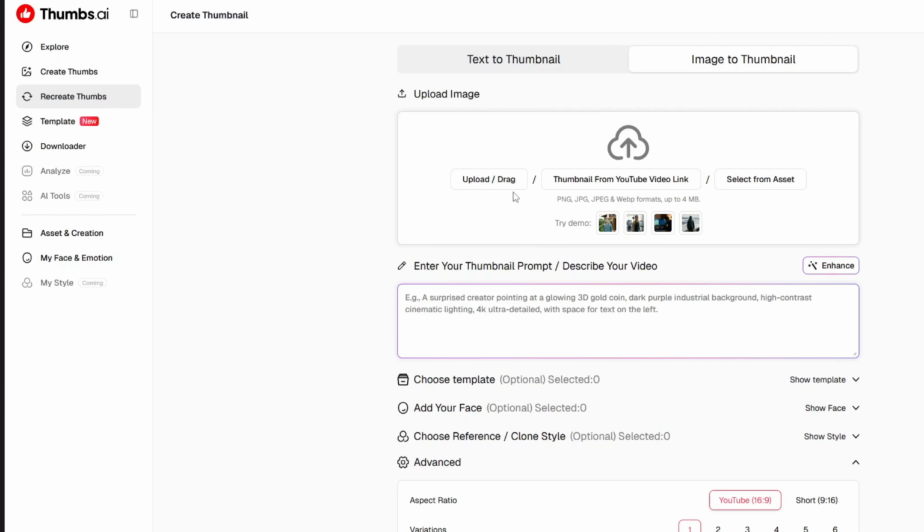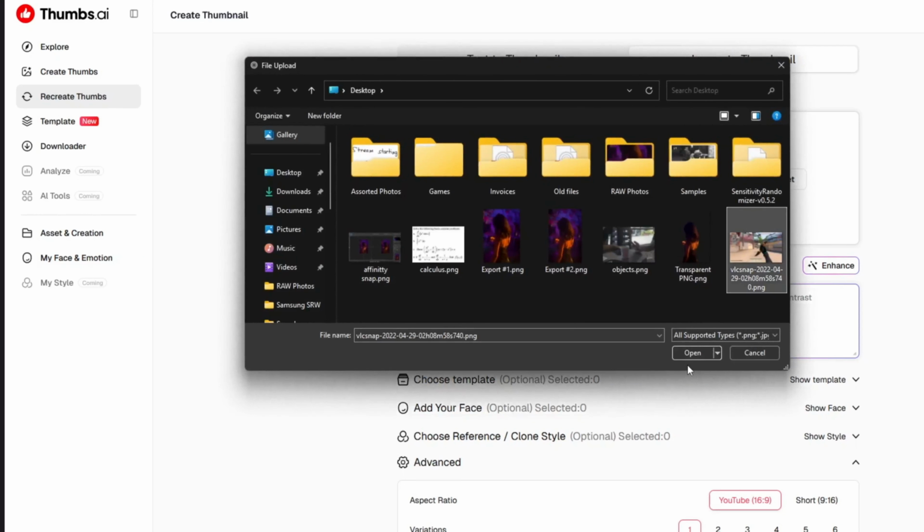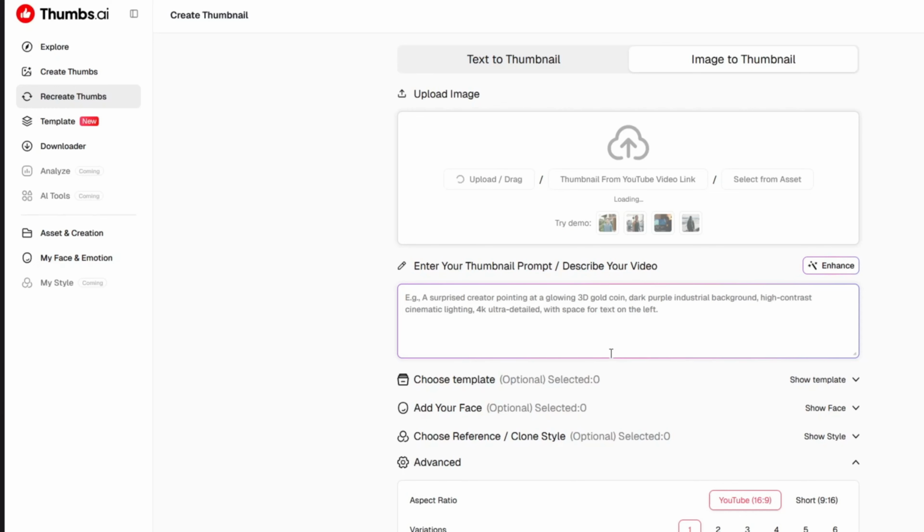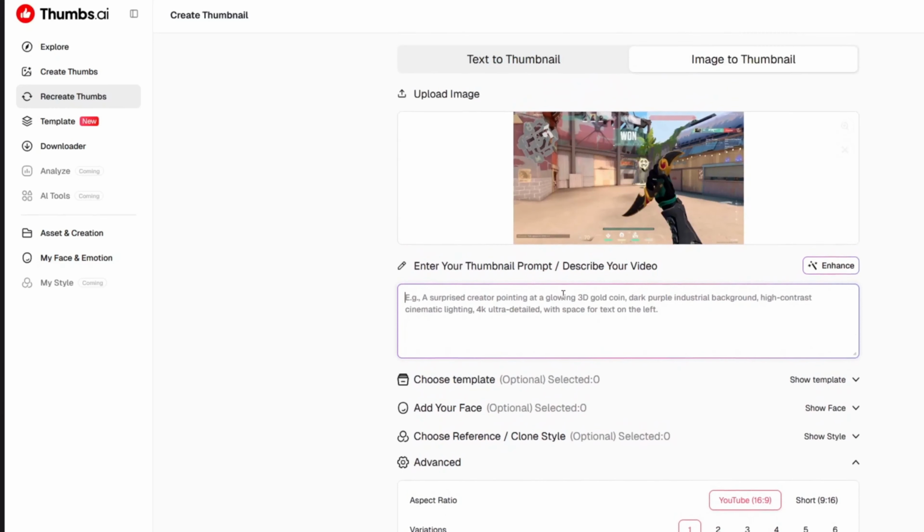So let's say I want to make one, for example, with a gaming screenshot. I'm just going to open that up here. And as you can see, now I get to add my prompt. Stylize this screenshot and emphasize the win or the gaming session. Make it hype, or hype it up, and add special effects. So let me go ahead and click on enhance now.